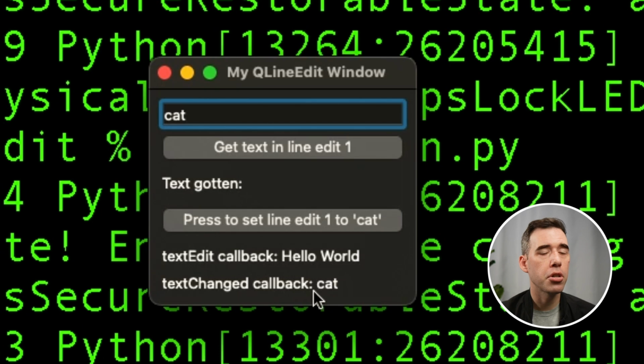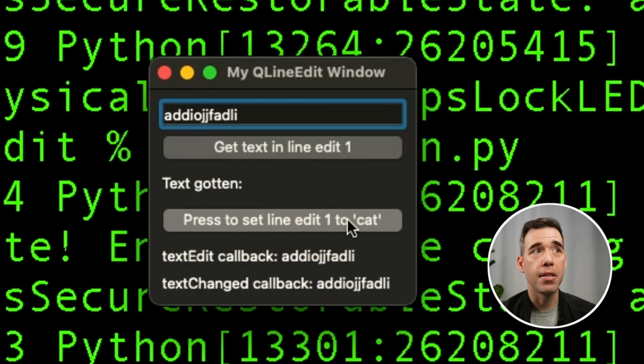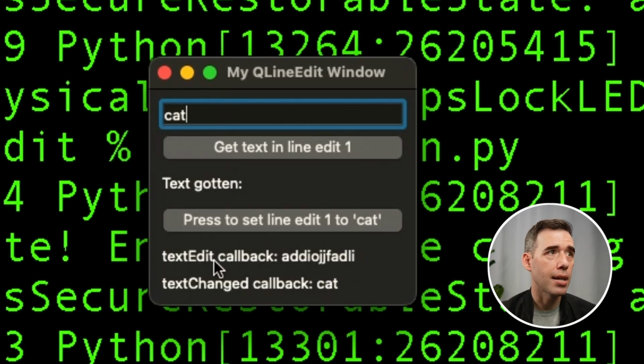The text changed callback is called and the label is updated, but the text edit callback is not called. But you can see if we go ahead and update this, type whatever, it goes back to updating, and we can hit the button again, and once again, text edit is not updated where text changed is.